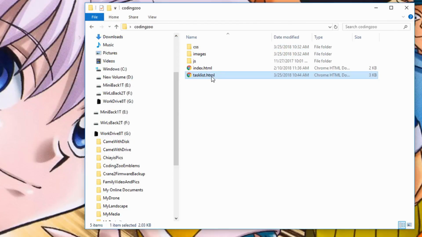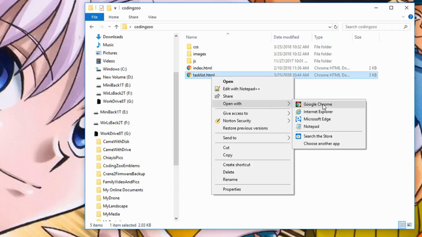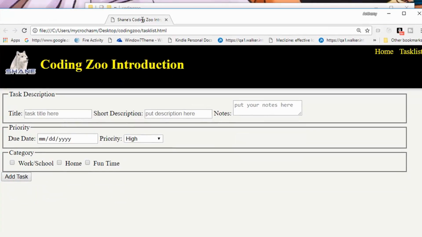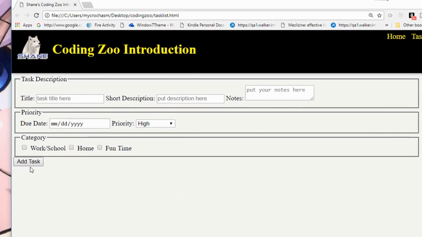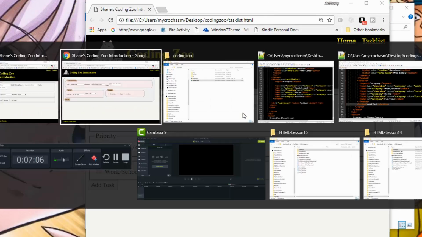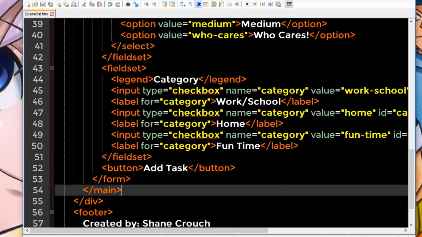I'm going to go down to my Coding Zoo folder, right click on task list.html. I'm going to choose open with Google Chrome. And now you see there is a little bitty button down there called add task. All right, so I'm going to go back to my editor. Okay, I don't quite like the way that button is spaced, but we'll fix that in a few minutes.